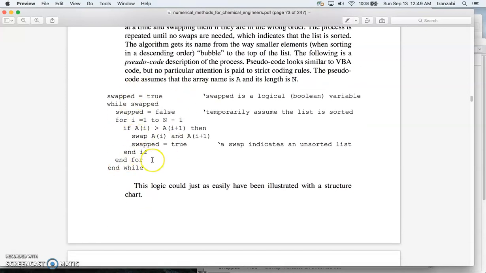So this is the pseudocode. We're going to go over a while loop. Initially we say swap is true, and as long as the condition is true, the while loop continues. Since this is true initially, we get to the loop, we make it false. That means if that was the only statement, then the next while would stop.